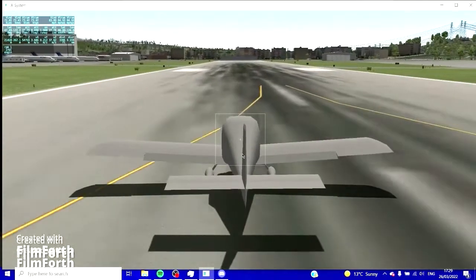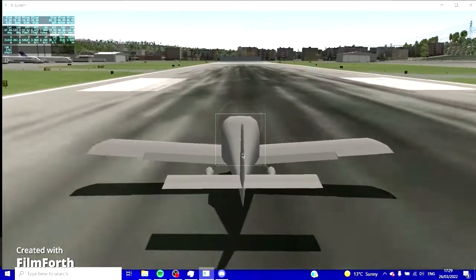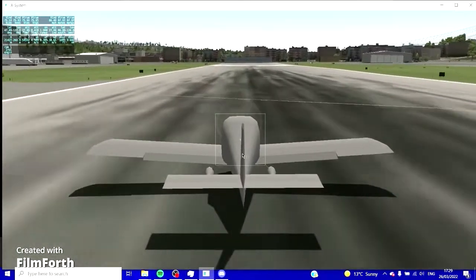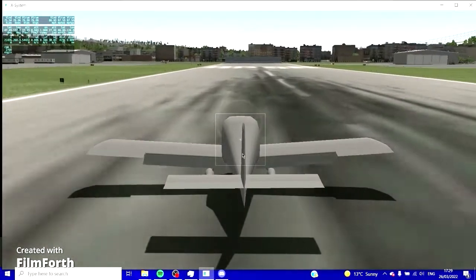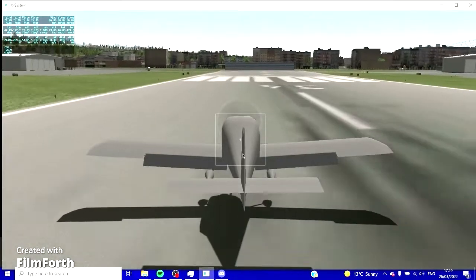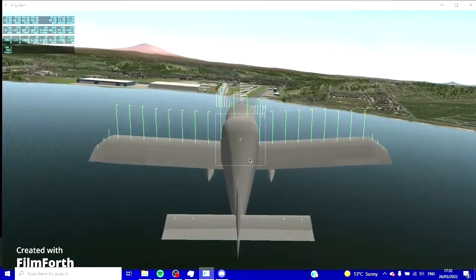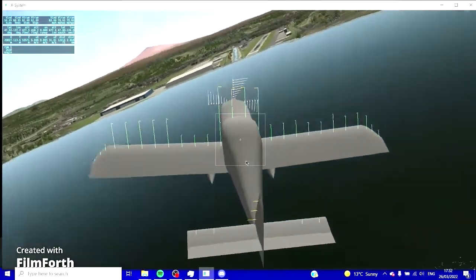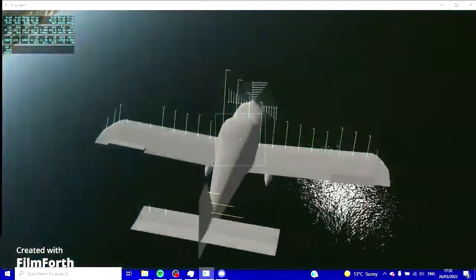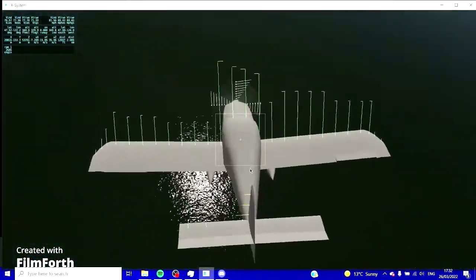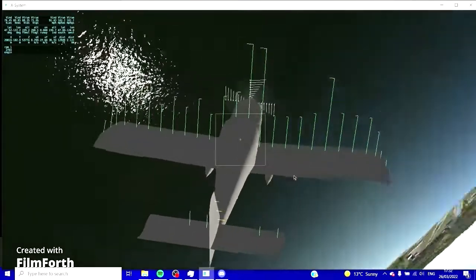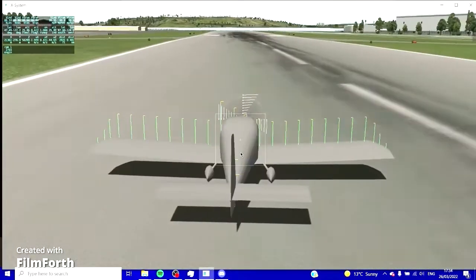This is taking off with 150 horsepower, and the weight is 2,500 pounds, and it needs full flaps to even get off the runway. And this is trying to maneuver with only 150 horsepower. It's incredibly stubborn and stalls even when just turning, as you can see by the flutter of the wing.